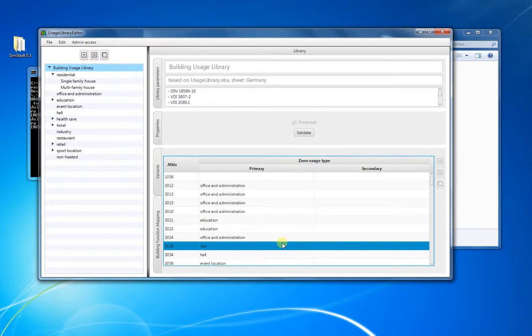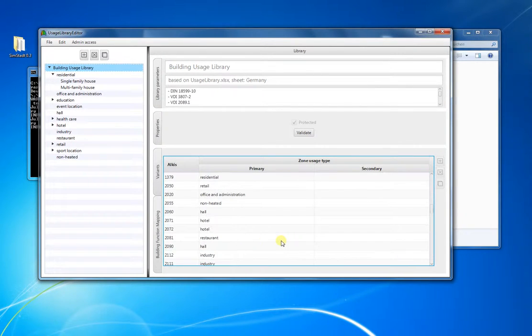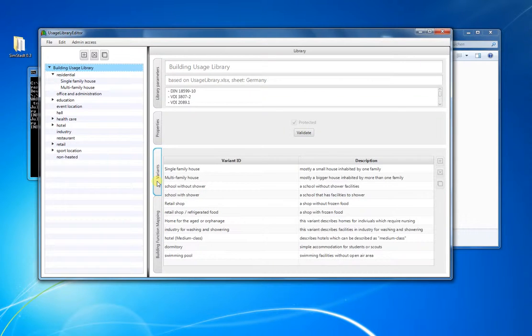Most of the mapping only have one usage type, but some of them have two usage types. The library view also has a variant table, which appears if you click on the variants button. It shows all the variants of the usage types of the library.